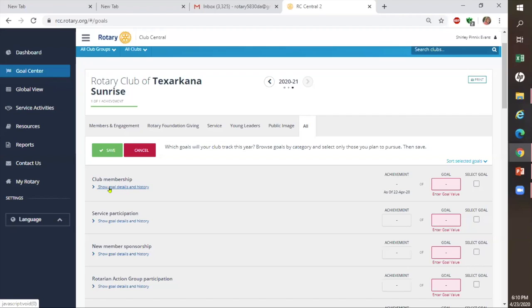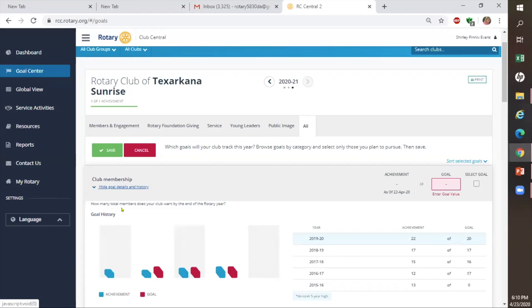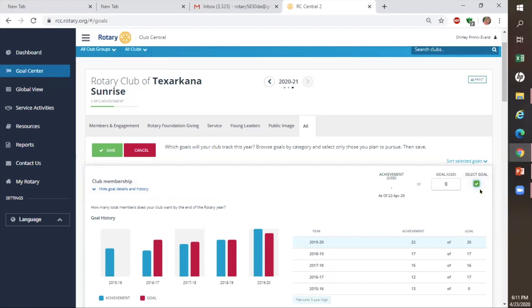Again, where my cursor is, show goal, detail, and history. I'm going to click on that, and it's going to pull up exactly what it's asking. So it's saying when you set goals for club membership, how many total members does your club want to have at the end of the Rotary year? If you want that as one of your goals, then you have to select it as a goal. Once I clicked on that, that made that box green with a white check mark.